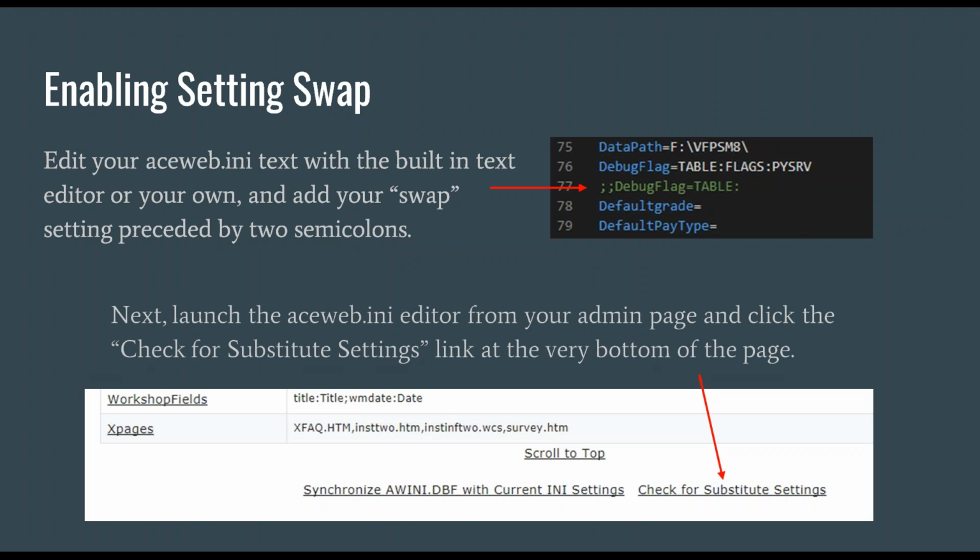So what you do is you open up your normal INI editor, go to the very bottom of the page, and there's a link that says check for substitute settings, and you click that, and then it enables that swap checkbox for any of those values that have that double semicolon. Now you only have to do that once the substitute setting is found. You don't have to click that until you were to add another substitute setting if you wanted.